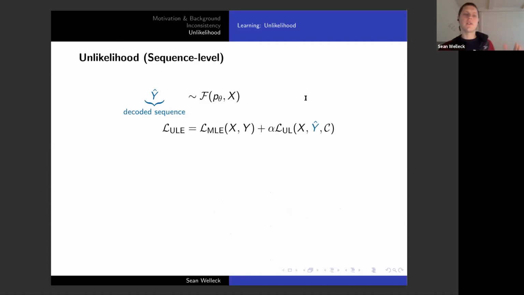Now, we talked about two different downsides with maximum likelihood. The second downside was that it never trains on actual decoded sequences. To address that, we could think about a sequence-level version of unlikelihood. In this case, we again have a ground truth input and ground truth output, and we just use maximum likelihood loss on that. But now we additionally decode some sequence using some decoding algorithm, and then apply an unlikelihood loss to that decoded sequence.